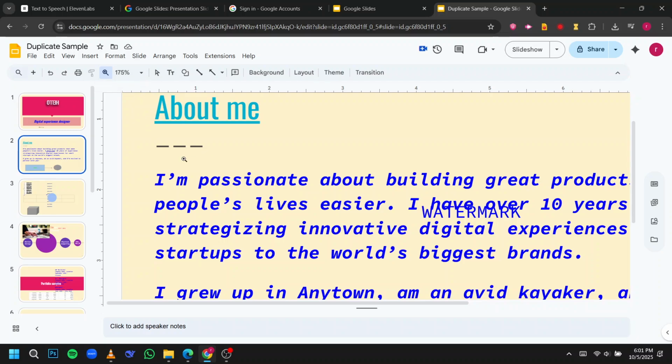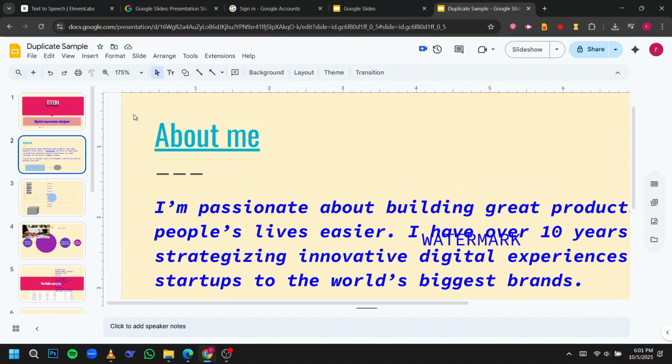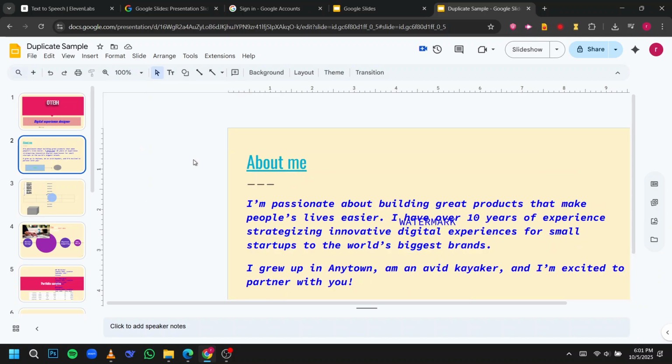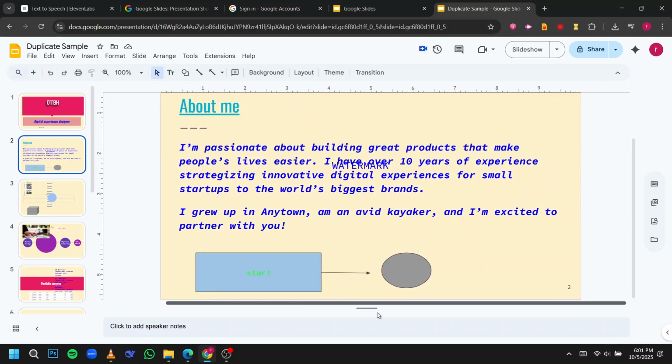Zooming in allows you to view details up close, which is particularly useful for editing small text or fine-tuning visual elements. If you've zoomed in too much, zooming out is just as simple. Head back to the zoom icon and select the option to zoom out. On Windows, you can use Control and minus, and on Mac, Command and minus.